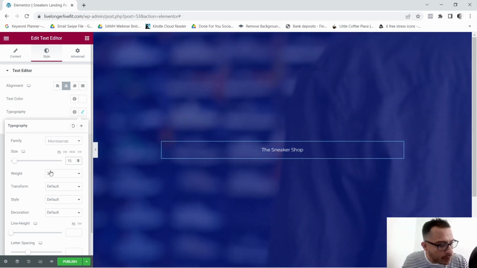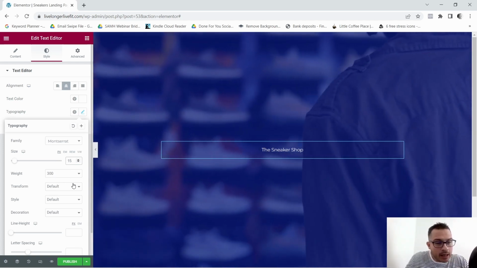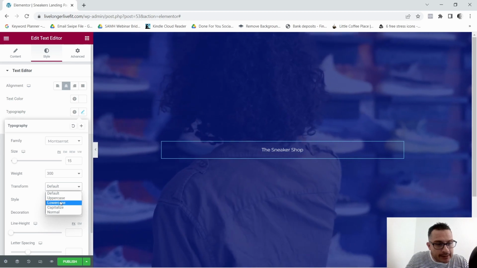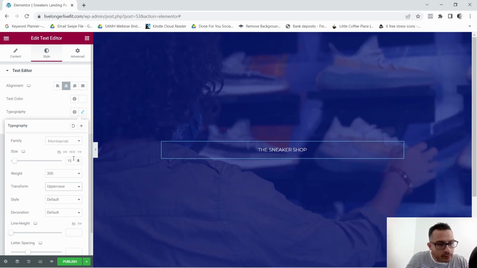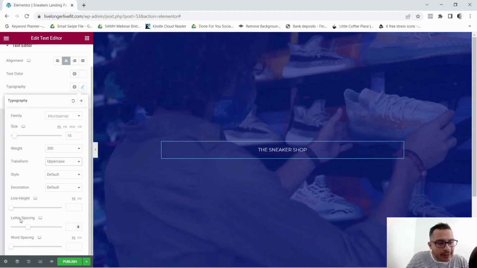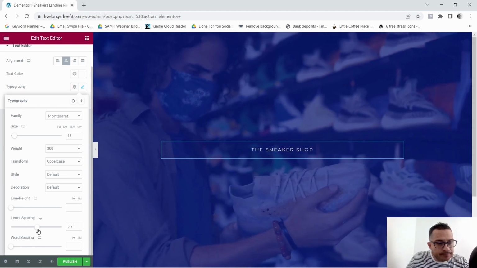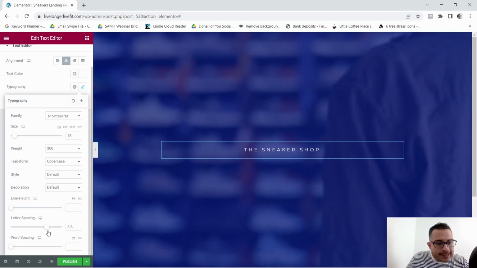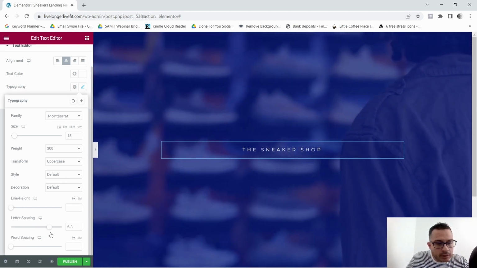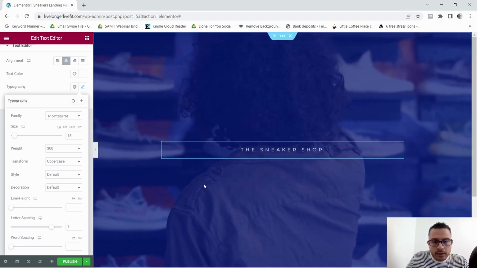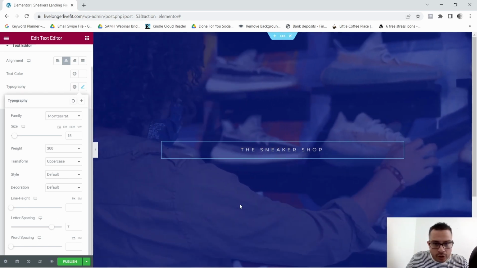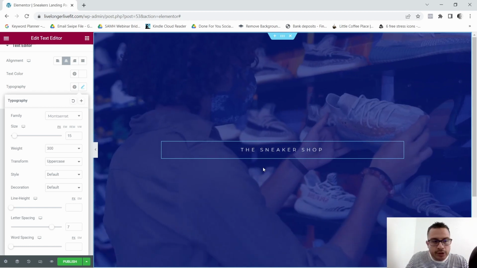And now I want to transform it to uppercase. And actually, I want the letter spacing to be 7. So that is looking good. All right, so the sneaker shop.